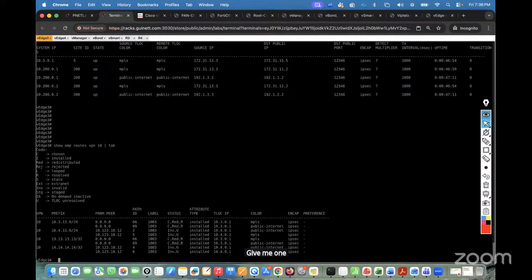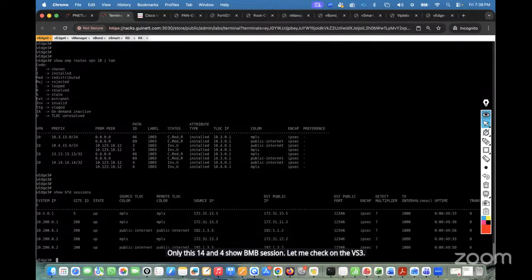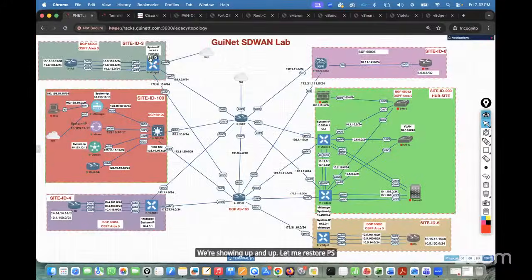Give me one second. Yes, I will check this. Only this vEdge 4 shows the BFD session. Let me check on the vEdge 3. It's showing up and up. Let me restart vEdge 3 one more time, as I restarted vEdge 4, let me restart vEdge 3 as well.